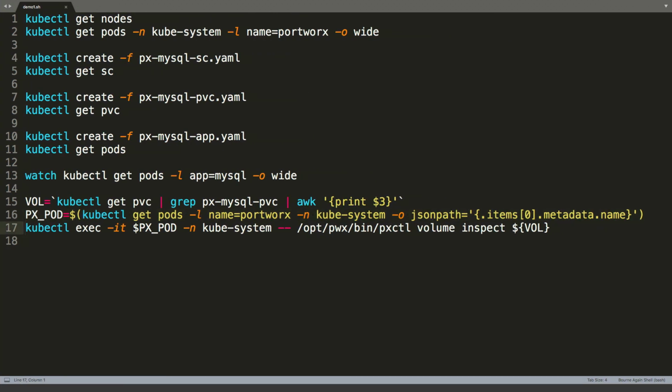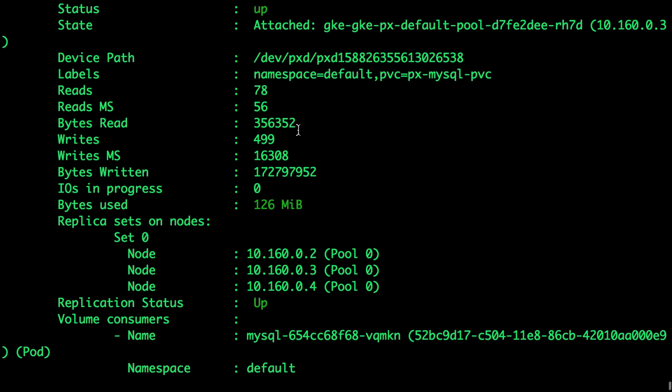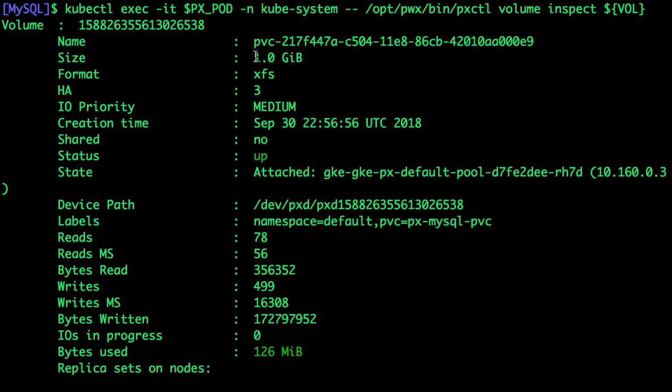Now we can run the exec command with a binary that Portworx comes with called pxctl, and we are essentially inspecting the volume that is created through the PVC using dynamic provisioning. Now when we actually inspect this, we notice a lot of interesting things here. First thing, it is of size 1 GB based on our PVC. IO priority is medium and the format is XFS. This is the file system.